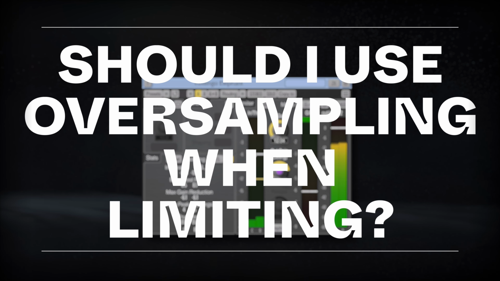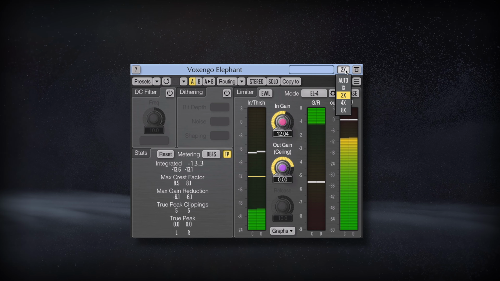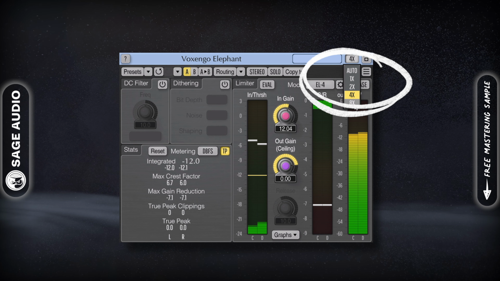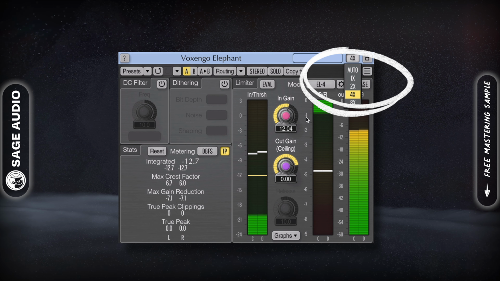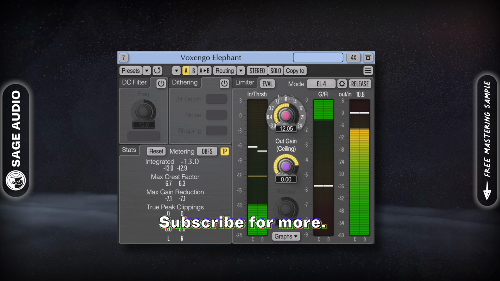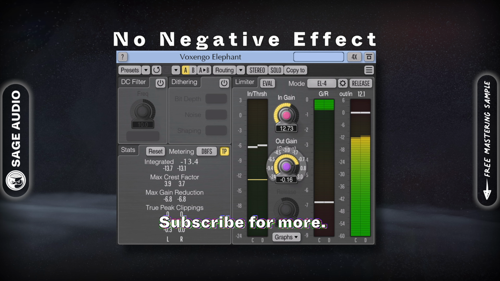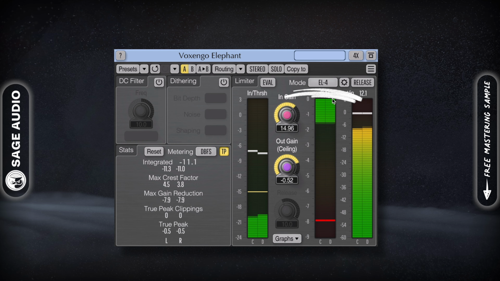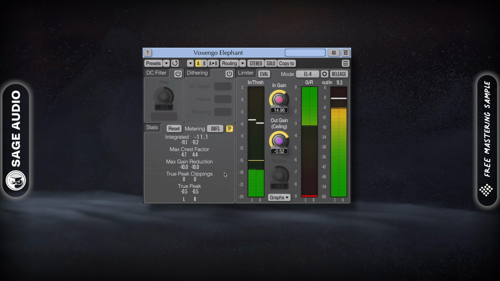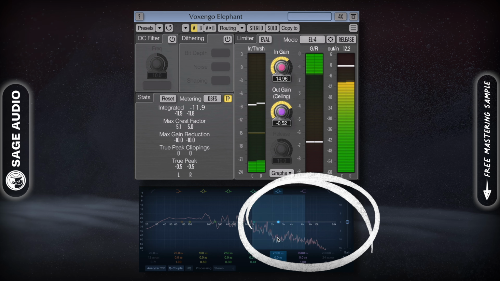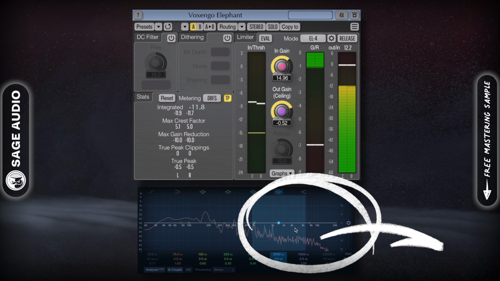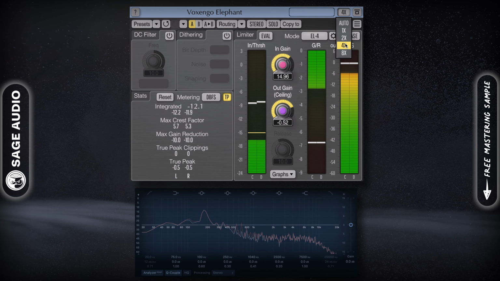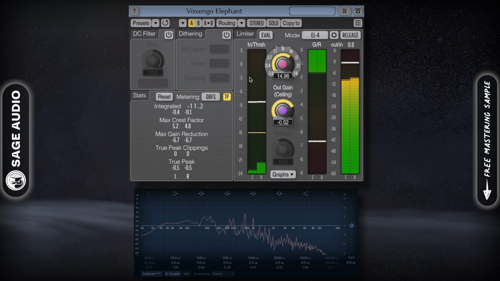Should I use oversampling when limiting? When you're using a limiter on your master, you should absolutely use oversampling to avoid aliasing distortion and to create a more accurate amplitude for your signal, which reduces peaking. Oversampling has no negative or adverse effect on your signal and really only benefits your master. When pushing your signal into a brick wall ceiling, you'll likely get some harmonic distortion. If the harmonics are created from higher frequencies, this will likely cause unwanted aliasing distortion. So, use oversampling to avoid this. Let's listen to a master with and without oversampling used.